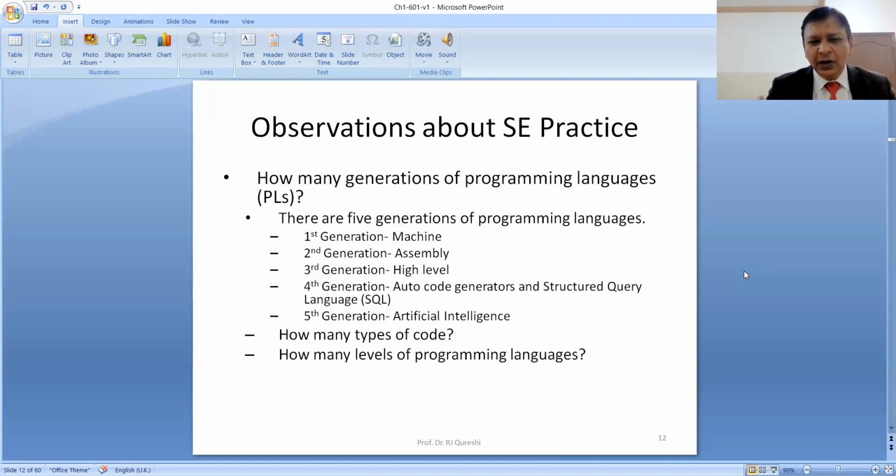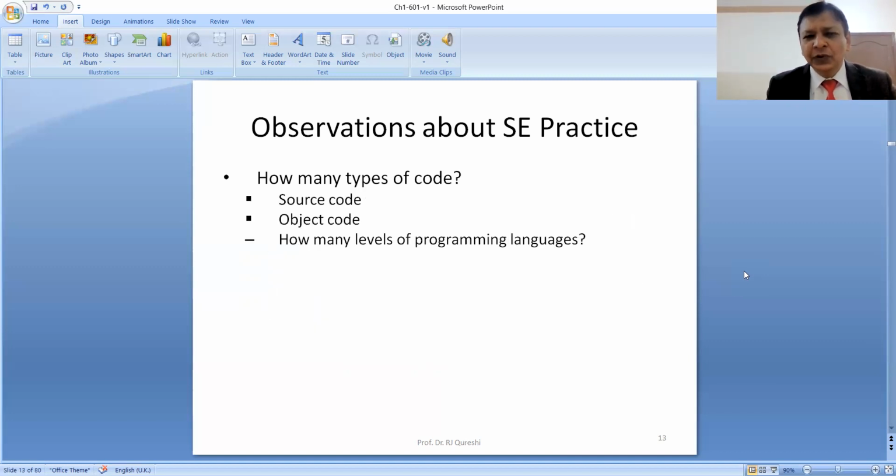Next question, how many types of code we have? Any answer? We have 2 types of code. We have source code and we have object code.